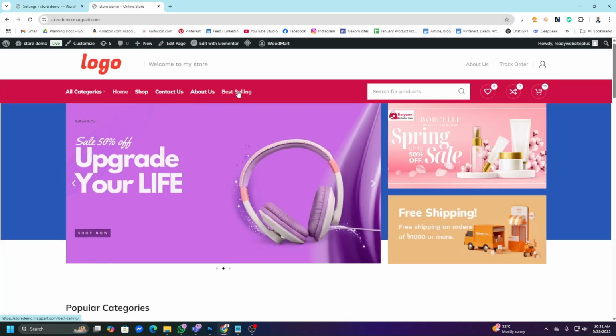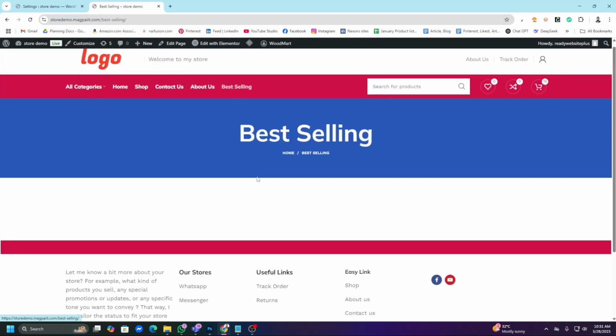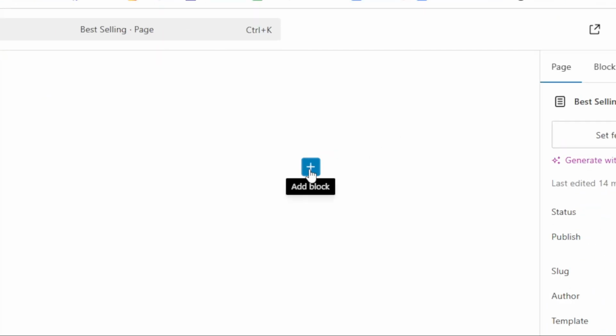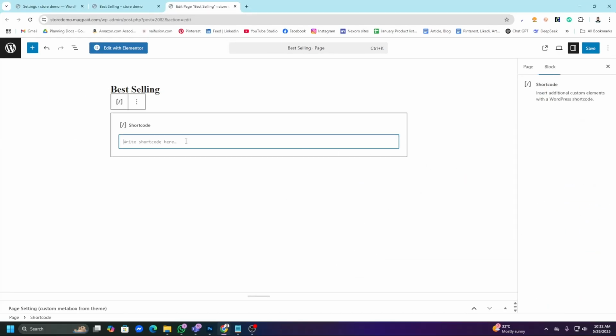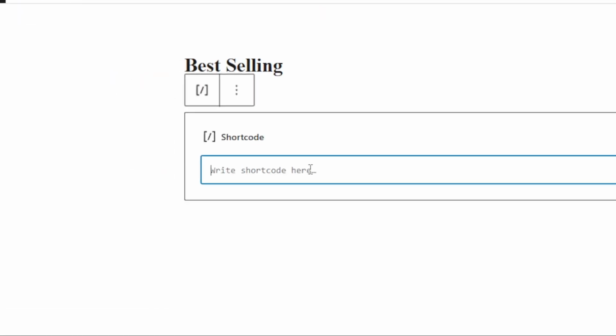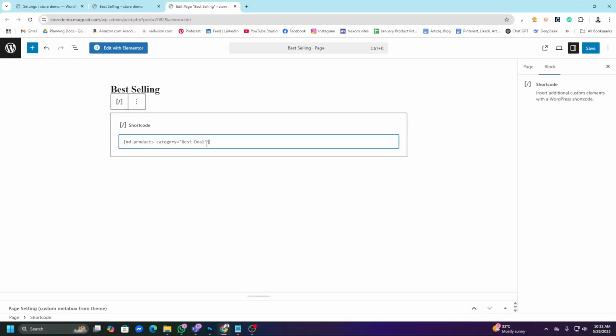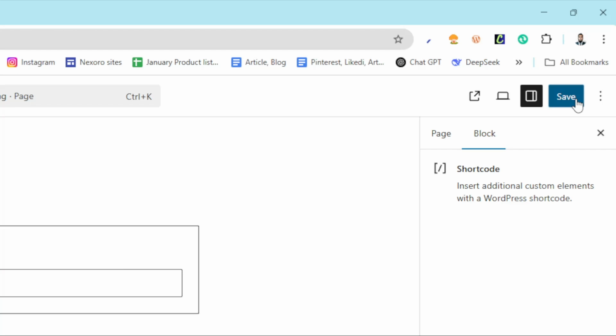So I'm about to set that category in a page. Then here you can see a blank page. Clicking on the edit, I'm clicking on the plus icon and get the shortcode. And in this input field, I just paste my shortcode for that category based deal, and just click on save changes.